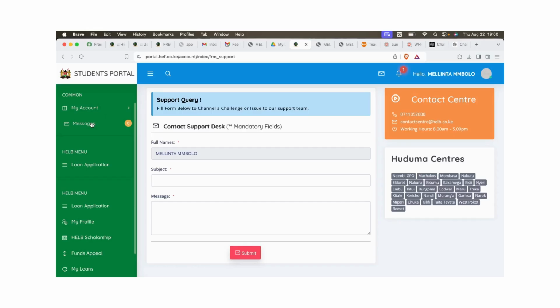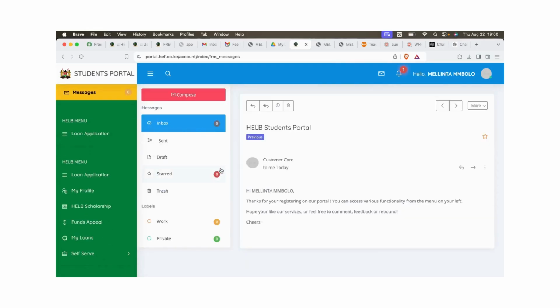If you want to look for your messages, they're going to pop up here. We have the inbox here, and the sent, drafts, starred messages, and trash, they'll all be here. You can compose from here if you want to create a message. The one message that I have is the one telling me, thank you so much for registering on our platform. So that's how you navigate.